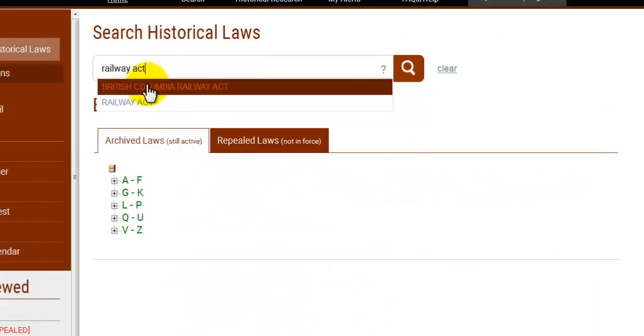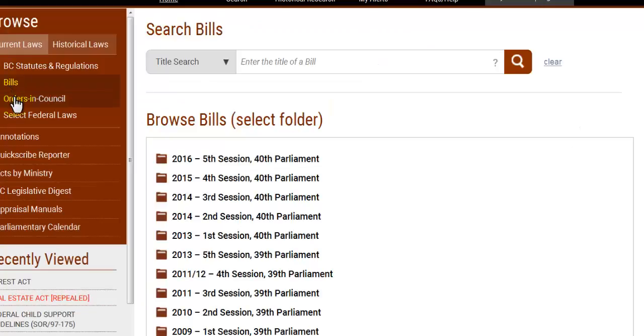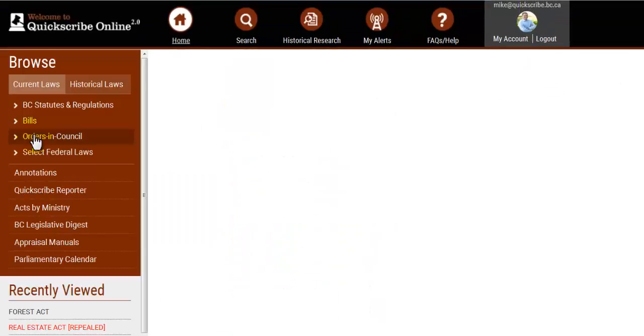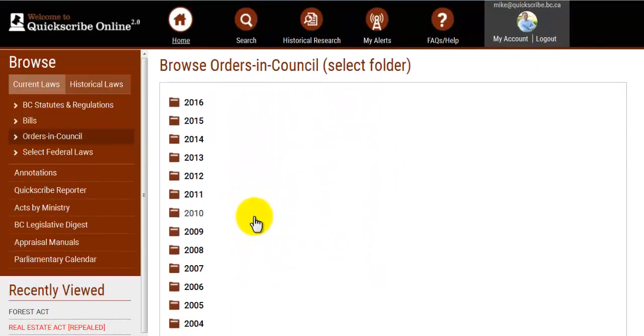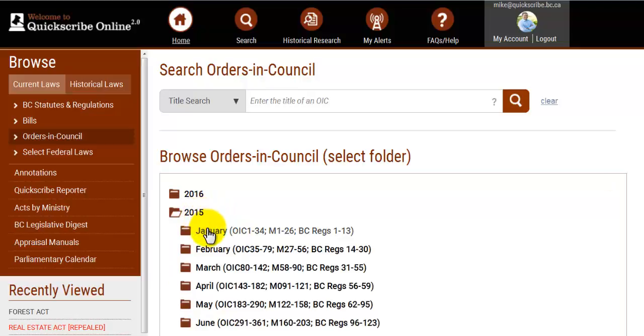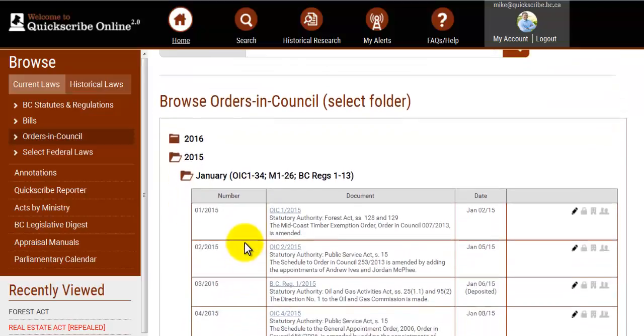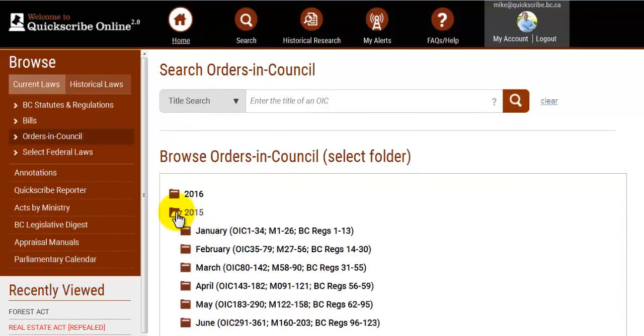The Bills page also includes access to historical bills that were introduced since 2000, as does our Orders in Council page. Please note that if you are unable to locate an older historical version on our site, just give us a call and we will often be able to dig it up from our internal files and send it to you free of charge within minutes of your request.